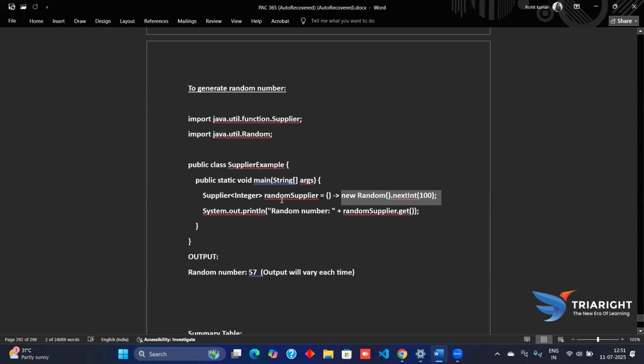As System.out.println, random number, randomSupplier.get. Here randomSupplier is a variable, and dot get is a method. It will give us the output as random number 57. The output will be changed every time.